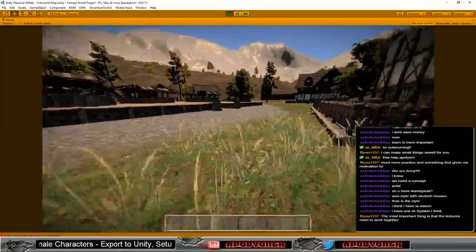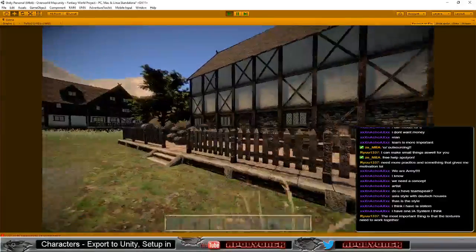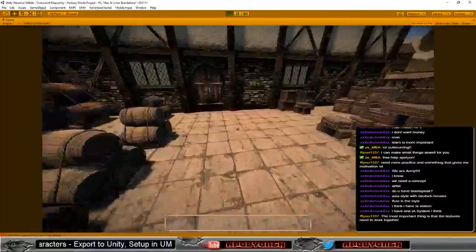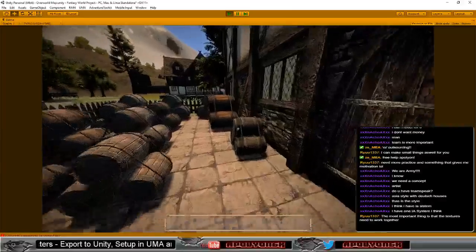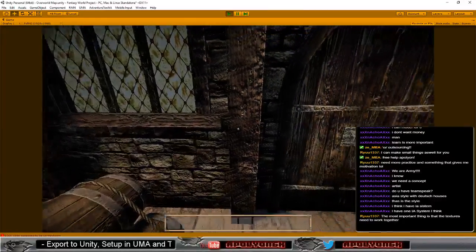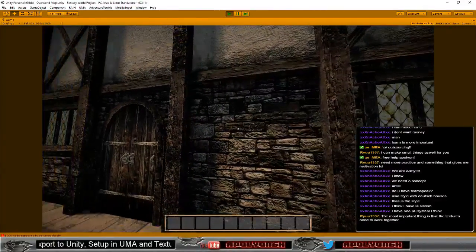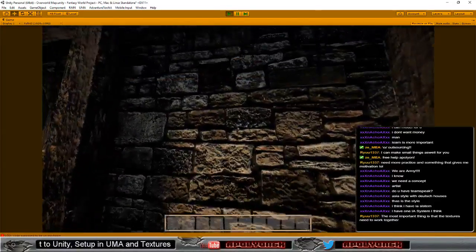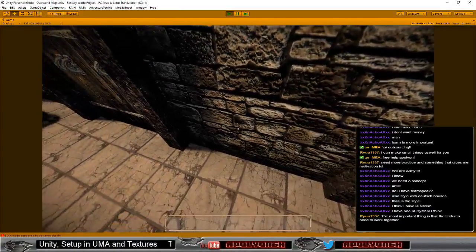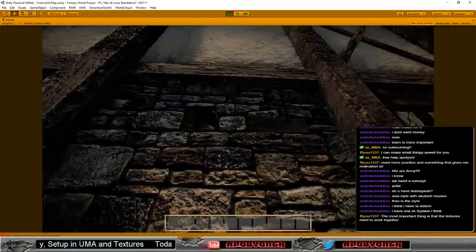Most of the objects look good. Why is that sunken into the ground again? But for instance, I don't like this stone wall here. I don't like the texture for it.